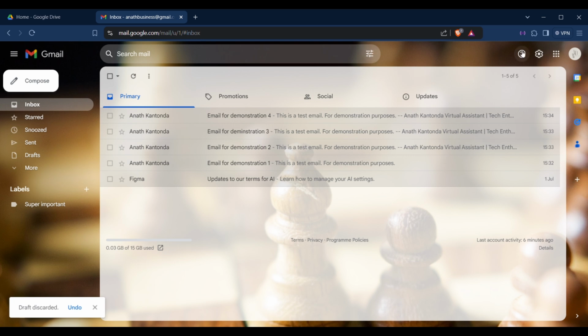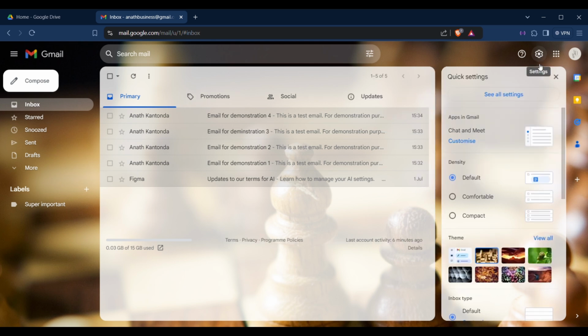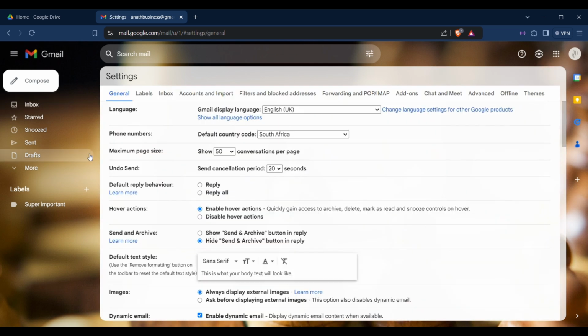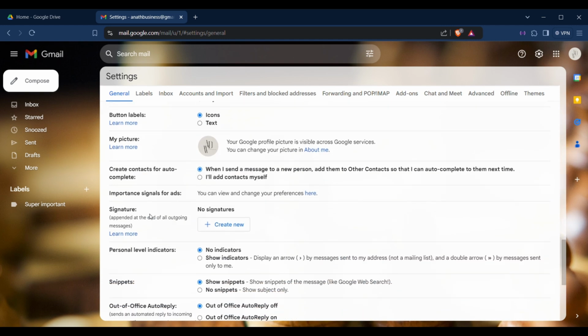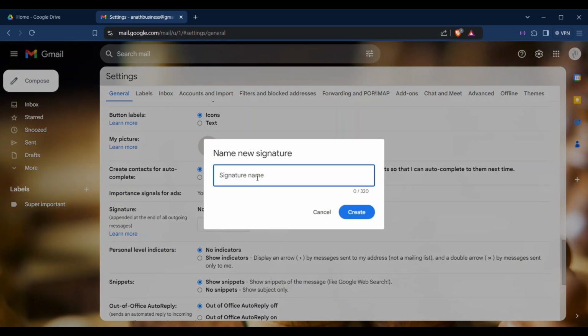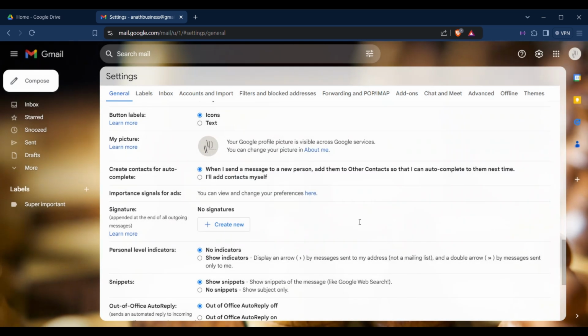So let's take the scenario that you are the virtual assistant for a company, for XYZ company. So you'll go to settings and then see all settings. Under general, just scroll down until you see signature. Click on create new and name it something that you will remember in case you plan to have a lot of signatures because you have many businesses. So I will name mine this and click on create.